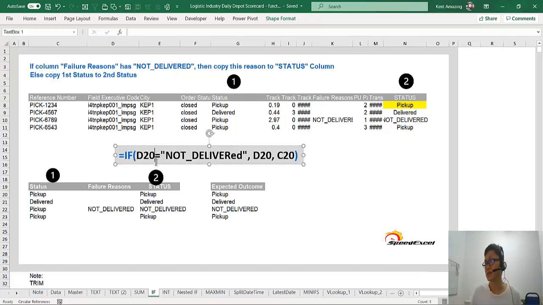And the function is really just this. So here is what they check. What do they check? They check on cell D20: is it equal to not delivered? If it's not equal to not delivered, they go to column C, row 20, which is this one, and they copy it right here.